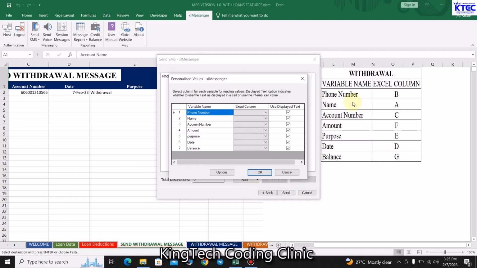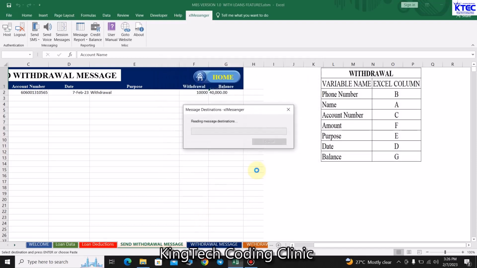It's very important. So now let's go ahead and match the various columns to each and every detail. The phone number has column B, then the name holds column A, account number holds column C, then amount holds column F, so we choose column F for amount. Purpose holds column E, so we grab that from here. The date holds column D, then we grab that from here. Then the balance holds column G, so we grab that from here as well. Once we are done with all this, what we are going to do right now is just click on OK, and everything should be up and running.